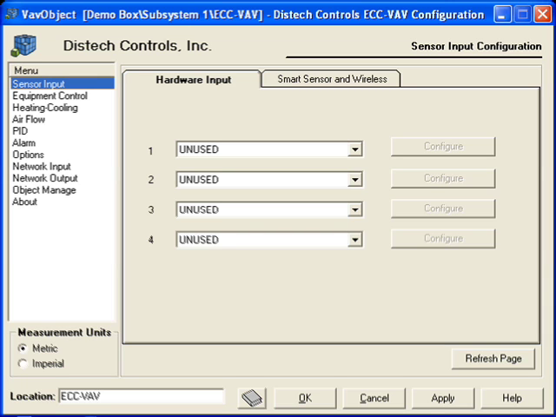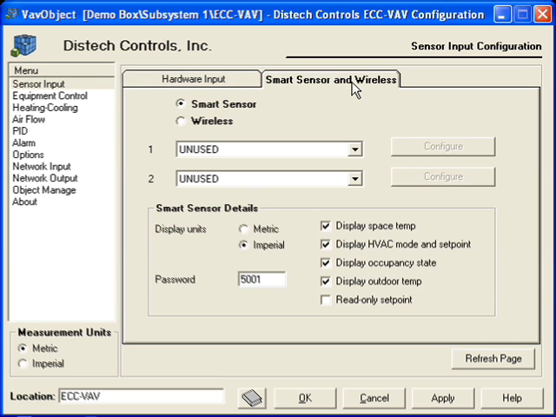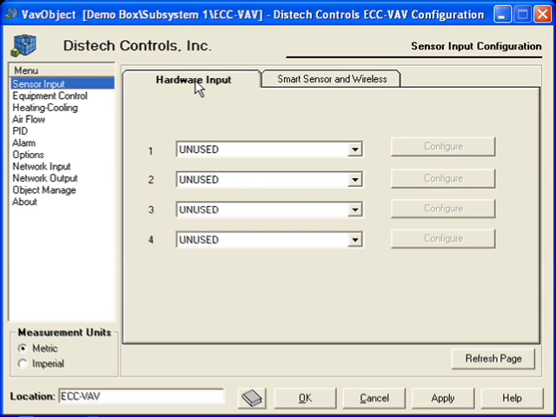This tutorial assumes that you have already installed and registered the ECC-VAV plugin and have created a VAV in your network database. We will begin with the sensor input screen of the configuration plugin. This screen is split into the Hardware Input tab and the Smart Sensor and Wireless tab. We will discuss Smart Sensor and Wireless configuration in a subsequent tutorial. Please note that you can click on the Help button in any screen to bring up detailed context-sensitive information.